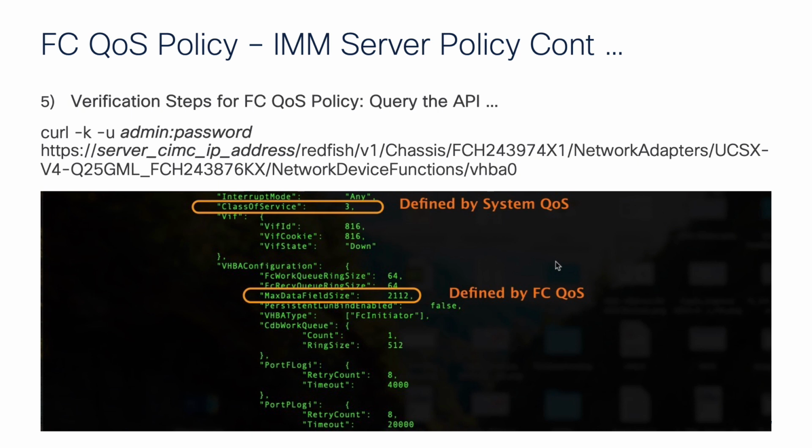And then as we go down, you can actually see the data field size, which is the default value for Fibre Channel, 2112. You can actually see that. That's defined in the Ethernet QoS server policy.